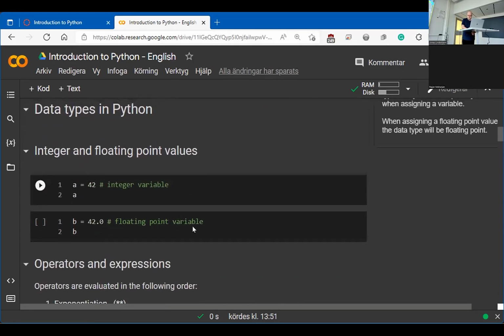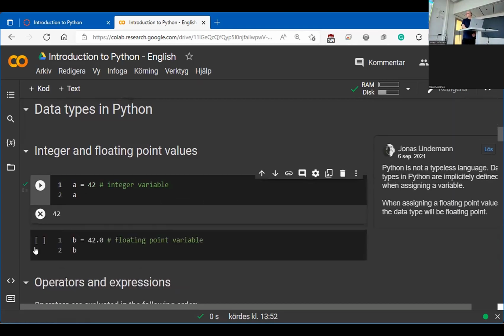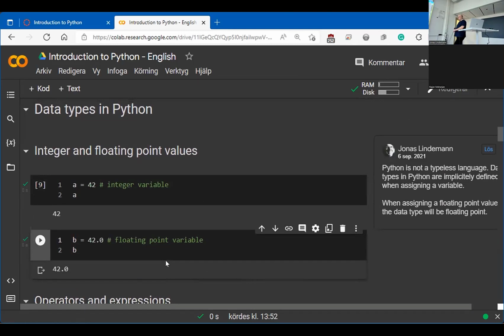So data types. As I said, you don't have to explicitly define a data type in Python. For integers, you just assign, and you don't use a decimal point. That will be an integer. If you assign 42.0, it will be a floating point variable. You can also see this when you print. If you print a variable using the print statement or just by returning it here, you can see that if there is no decimal point, it's an integer. And Python will also print with decimal points if the data type is a floating point variable.